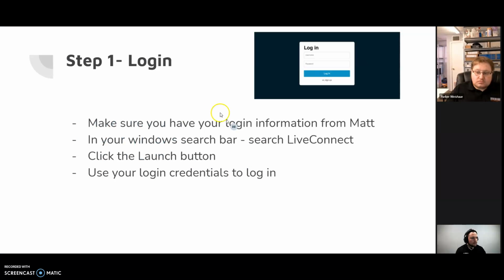Okay, let's click the screen. Step one, login. Make sure you have your login information from Matt. Do you have that from Matt? Okay, gotcha. In your Windows search bar, down at the bottom left, you'll see the search bar. So type in Live Connect for me.